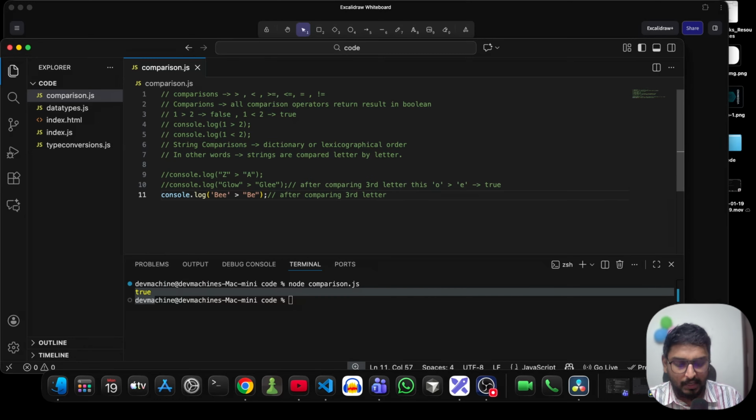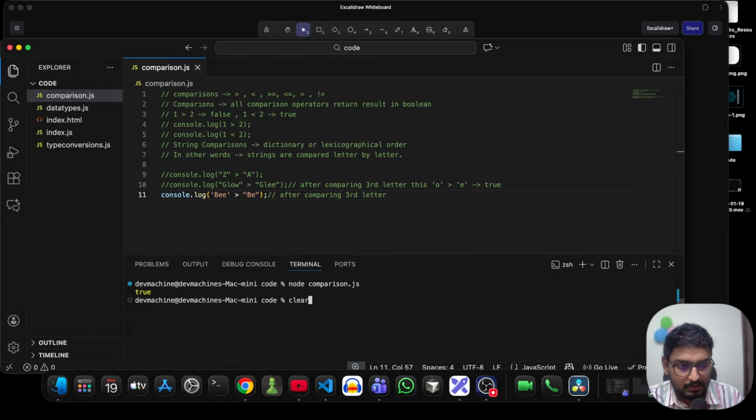After comparing the third letter, it would be in this format. Initially, it is E and it is empty, because you can clearly see in the second word there are only two letters. So it would be something like null. In this particular case, we'll still see the value of true, because E is greater than nothing. So you still see the value as true for these three comparisons.